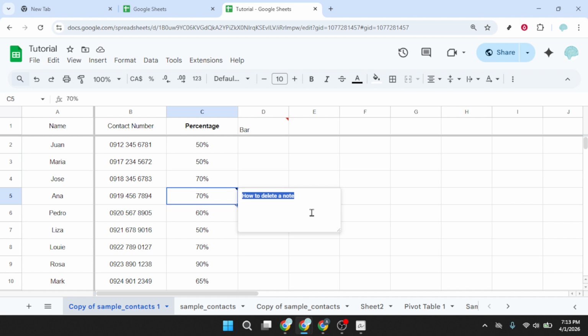You can drag your mouse over the entire text or use a quick Select All shortcut if you prefer. With the text highlighted, press the Delete or Backspace key. You'll see the note text disappear immediately. After you've cleared the text, click anywhere else on the sheet to close that note pop-up. By clicking away, you're confirming the change.